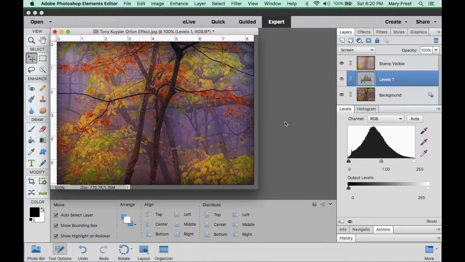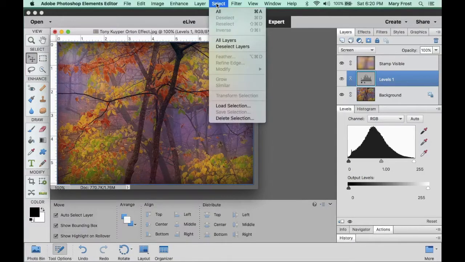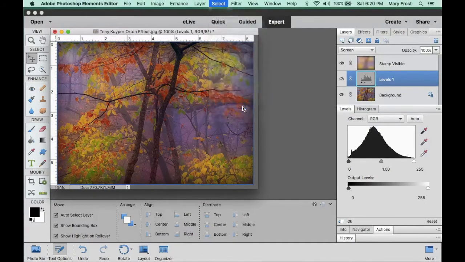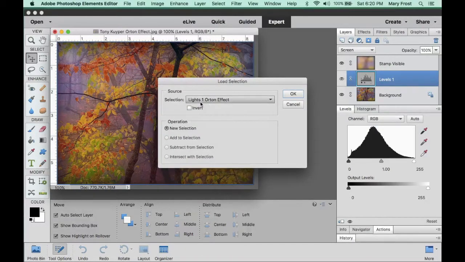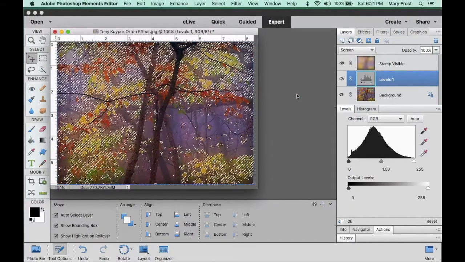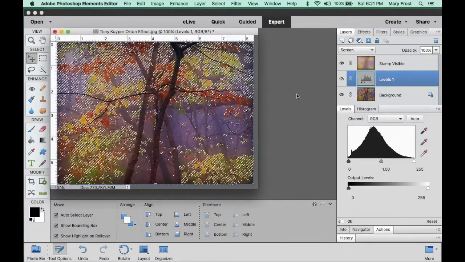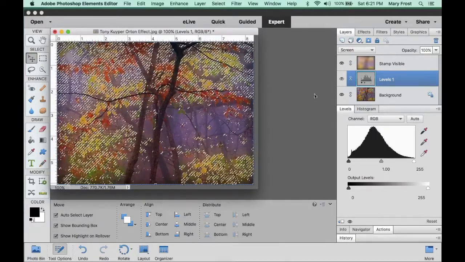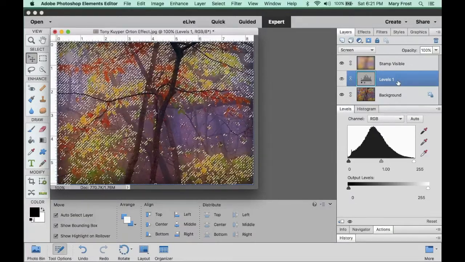And so we're going to go up to the select menu and see where it says load selection. You're going to get back this selection we saved. Load selection, lights 1, Orton Effect, and click OK. And with that selection in effect, we're going to add a layer mask to the levels 1 layer. Remember, we deleted it, and now we're adding a fresh one that has a selection on it.